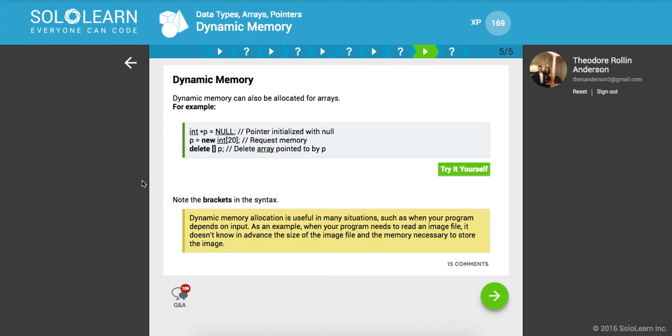And finally, dynamic memory can also be allocated for arrays. For example, we have this pointer p set equal to null, and we request the memory of an integer array of 20, and then finally we're going to delete this array. Okay, so dynamic memory allocation is useful in many situations, such as when your program depends on input. As an example, when your program needs to read an image file, it doesn't know in advance the size of the image file and the memory necessary to store the image.